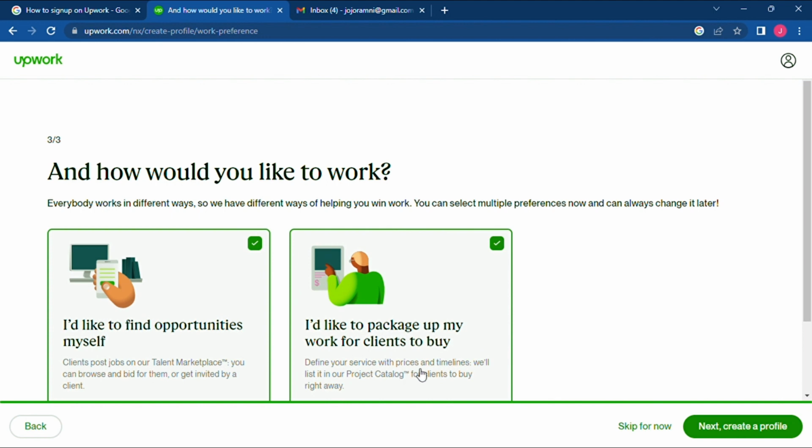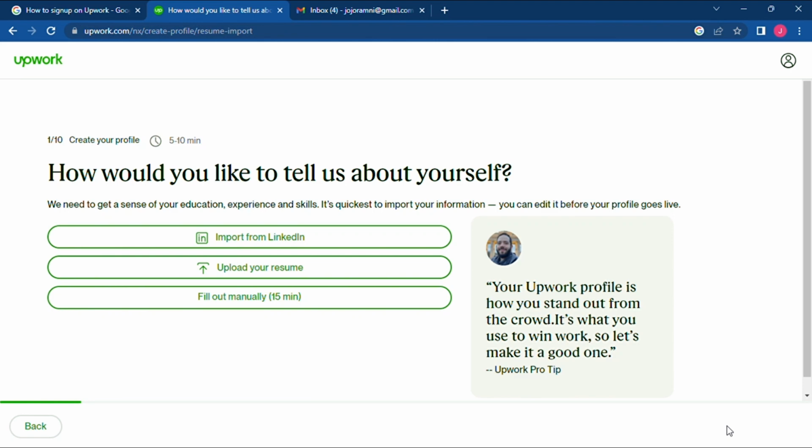So there's a talent marketplace, where you can find opportunity, and this is the project catalog area, where you can actually package your work and clients can buy it. So the two of them are very important. Please don't click only one. Two of them are good. Let's go to the next, profile.